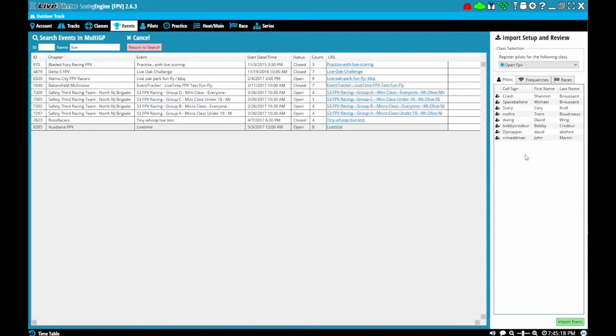However, if you, in the future, bring in other events from MultiGP with some of the same pilots, which you probably will be doing, you'll notice instead there's a little refresh arrow next to the icon. That means we're going to refresh the pilot and update it. If they change their name or adjust their call sign or something like that, we will adjust that in the local system as well for you.